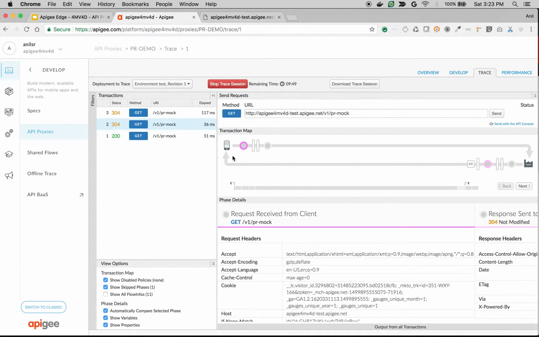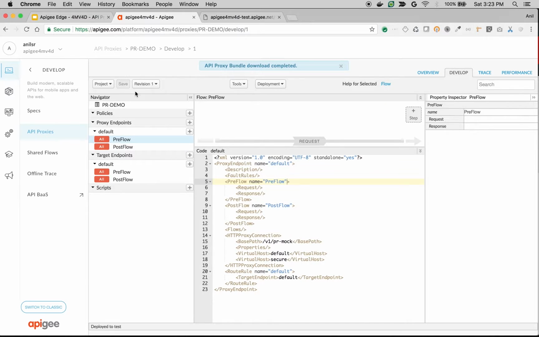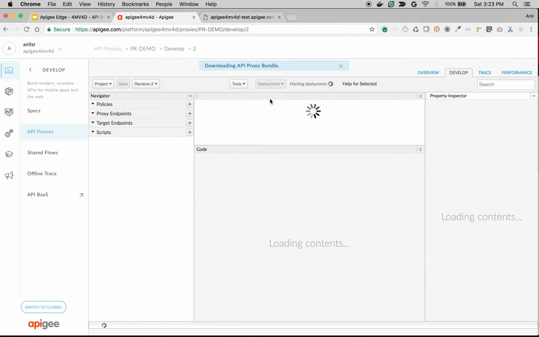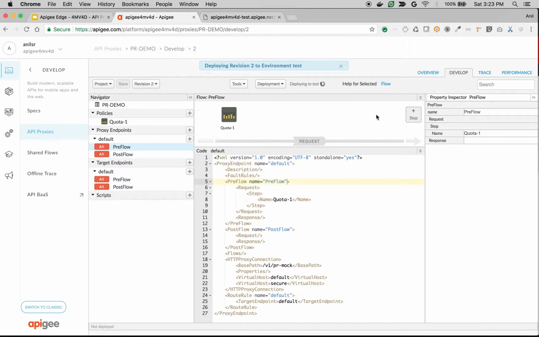As you can see, there is no quota enforced and you can do as many number of calls within a minute. There is no quota policy that got executed because the revision 2, though it's created, it's not deployed. Let's go and deploy the revision 2. So choose revision 2 and then click on deployment test and then deploy. Now revision 2 is active.